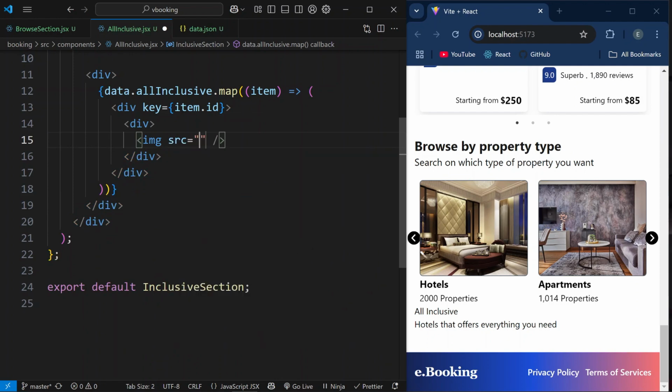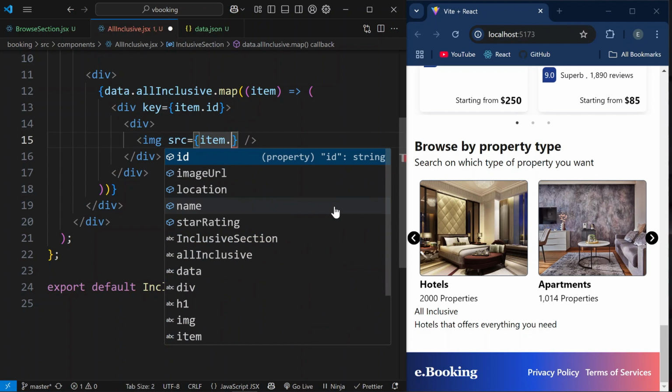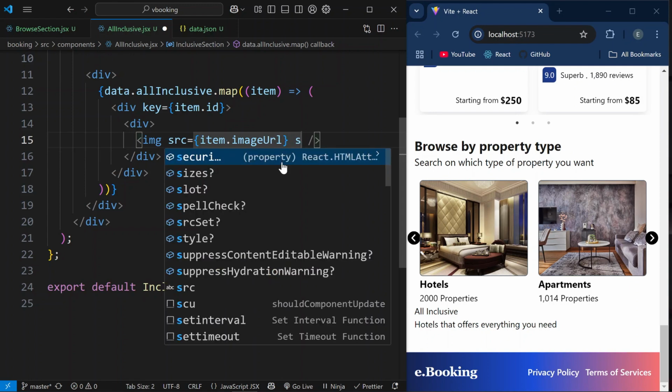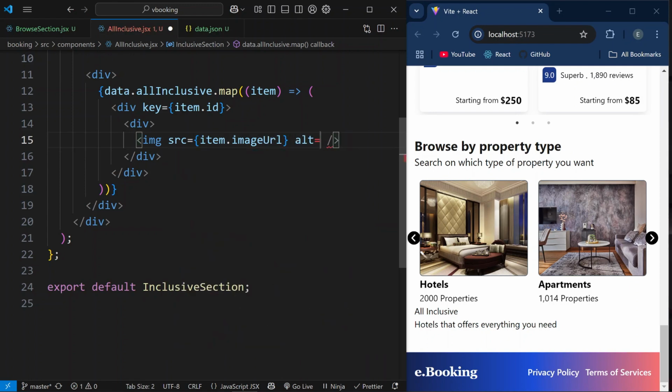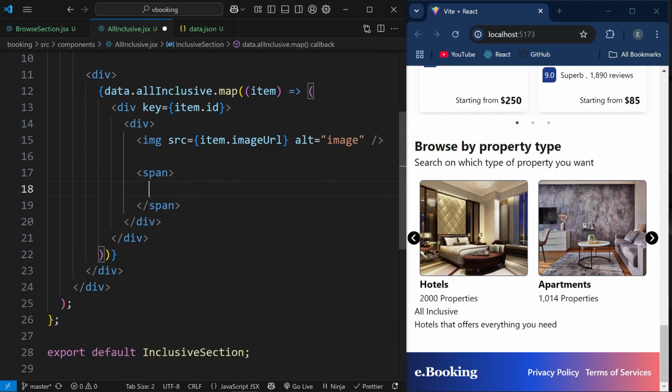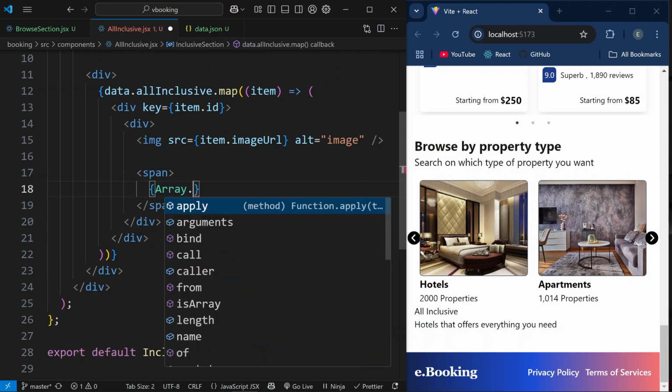For the source we will say item.imageURL. Because we are fetching from item, for the source we will show the item that's currently mapping. We will show its image, not images. In here we will say imageURL, and for alt let's just say image. And after this image we will have a span in which we have the star rating. So inside this span we will use the Array.from method. I will explain it in a while.